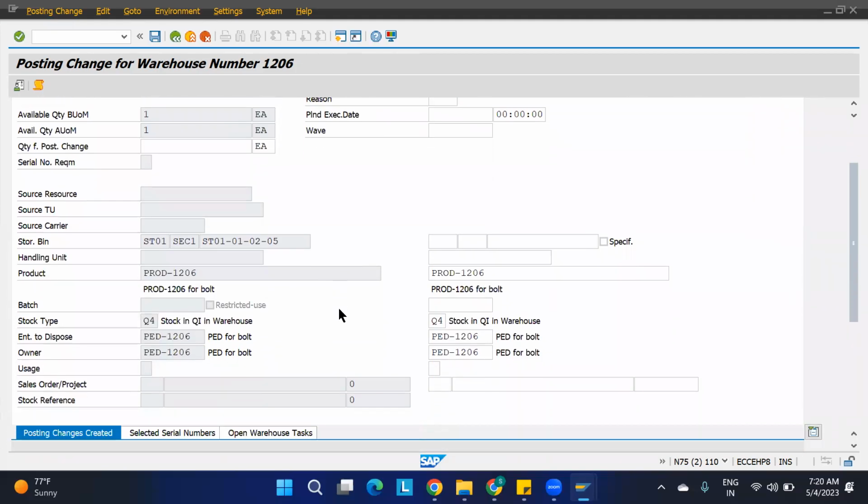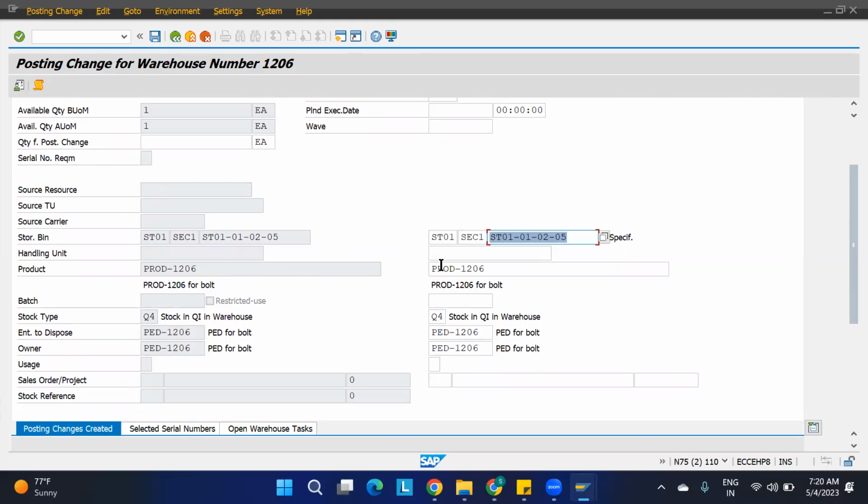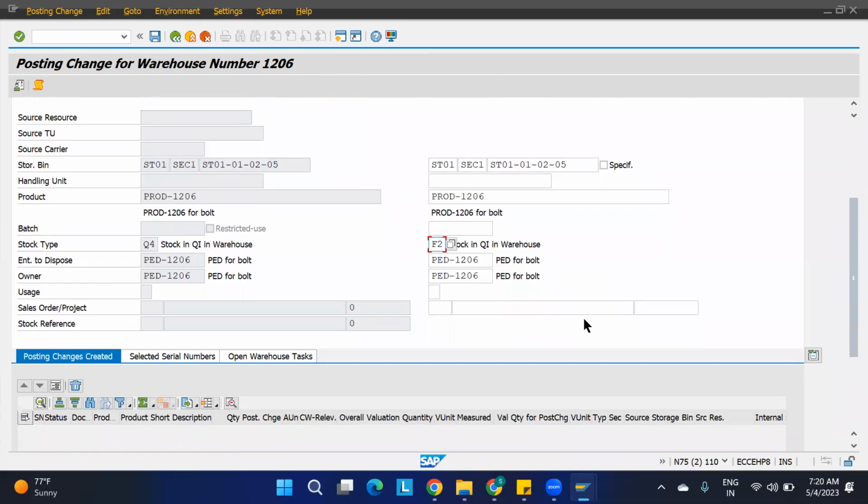Okay, correct. Now the storage bin is here. In the same storage bin, I don't want to change the storage bin. ST01, I'm going to use the same bin. Click enter. This is the product, and what is the stock type? See here, Q4 is there. I want to make it into F2. Getting the concept? And the PED, if you want to change, you can change the PED also. Party entitled to dispose, to whom the material belongs. If you don't want it, just leave it blank.